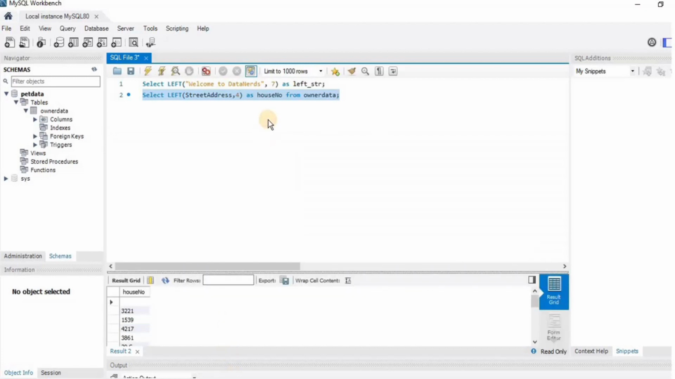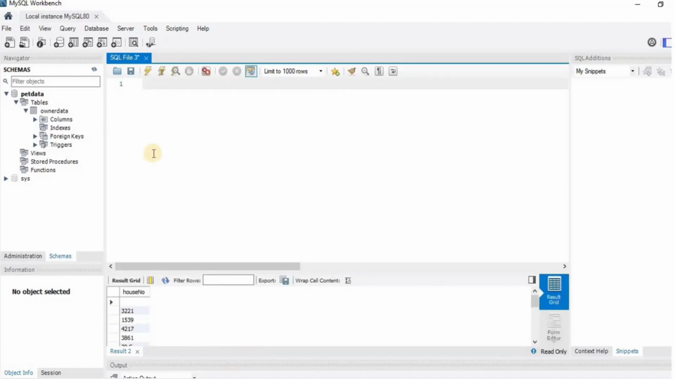Okay, now let's move towards the right function. First I will apply it on a simple string, and for that I am going to use this query. Here again I am applying the right function on the same string, welcome to data nerds, and the second parameter is 9. So the right function reads the data from the right hand side up to the length that we provided. It will start reading from here up to 9 characters, 1 2 3 4 5 6 7 8 9. So it is going to read these 9 characters and they will be displayed in the output. Let's execute the query to see the output, and you can see that it has returned data nerds, by reading the string from the right hand side up to 9 characters.